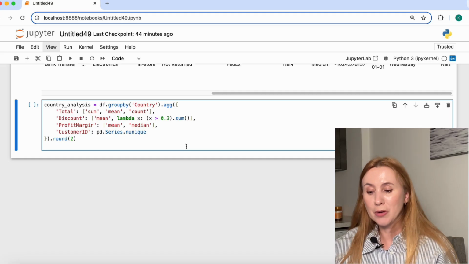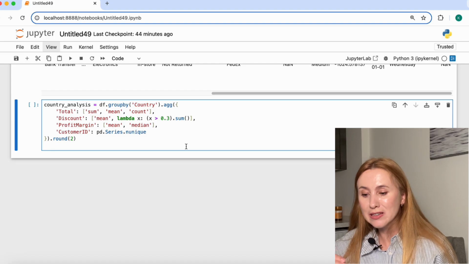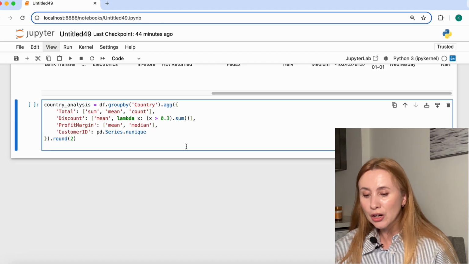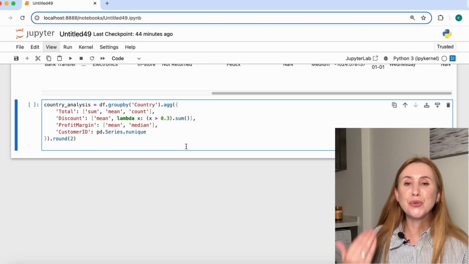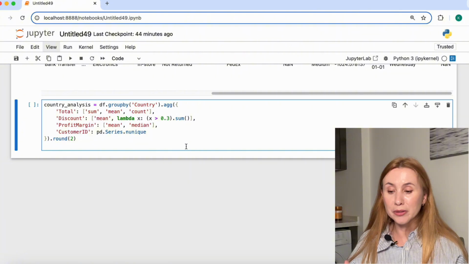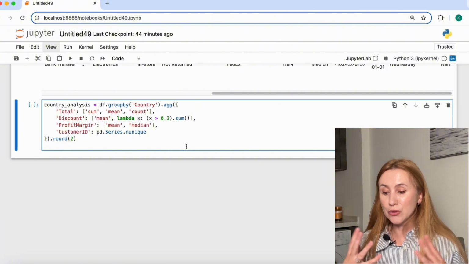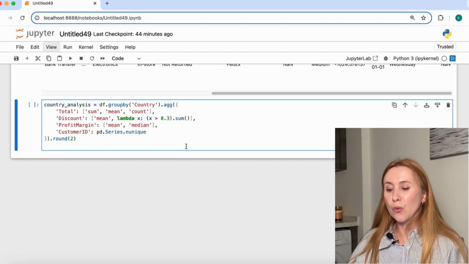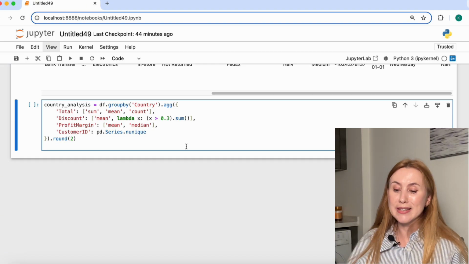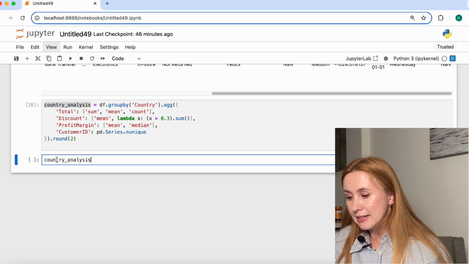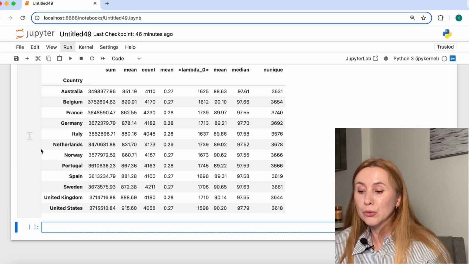Then for our profit margin, we want to get average and median, and for customer ID we say pd.Series.nunique, because we want to count the number of unique customers in each country. Then we close our curly brackets to close our dictionary, and we close our brackets, and we say dot round 2, because we want to round all aggregated results to 2 decimal places for better readability. Let's run this one. Let's run country analysis and look at our data set.